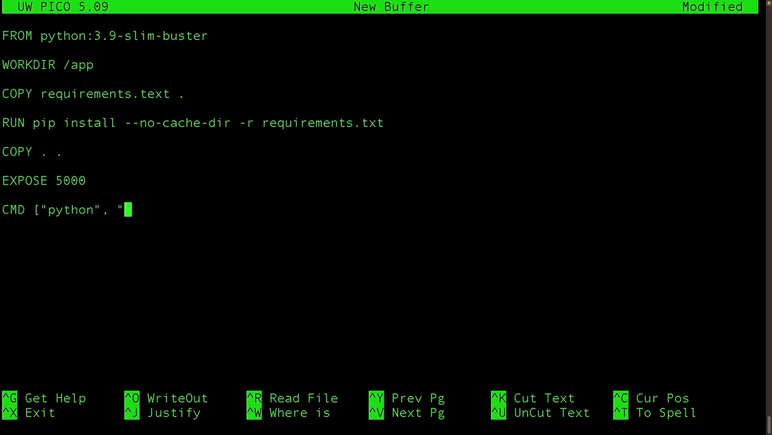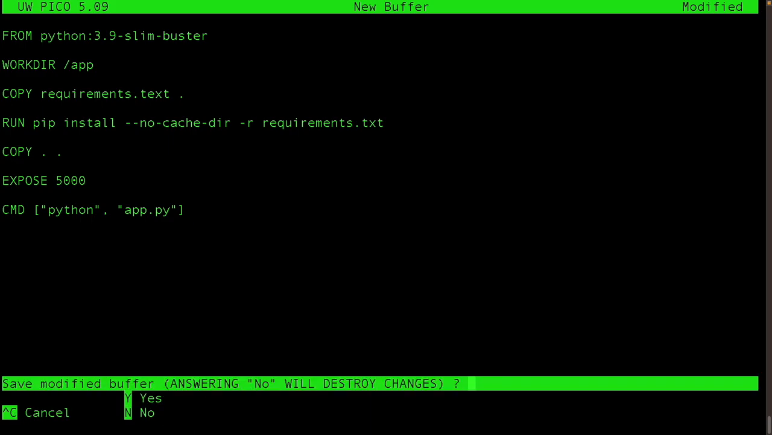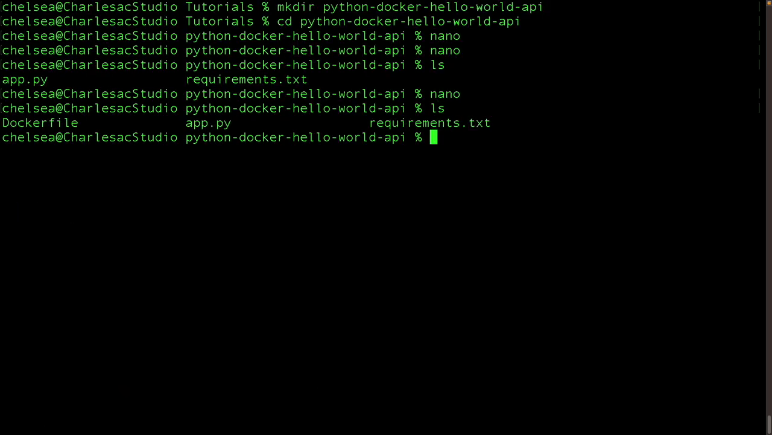And then I'm running the command python app.py, and that basically will run that command and enable the API to run. So now I'm just saving my Dockerfile.